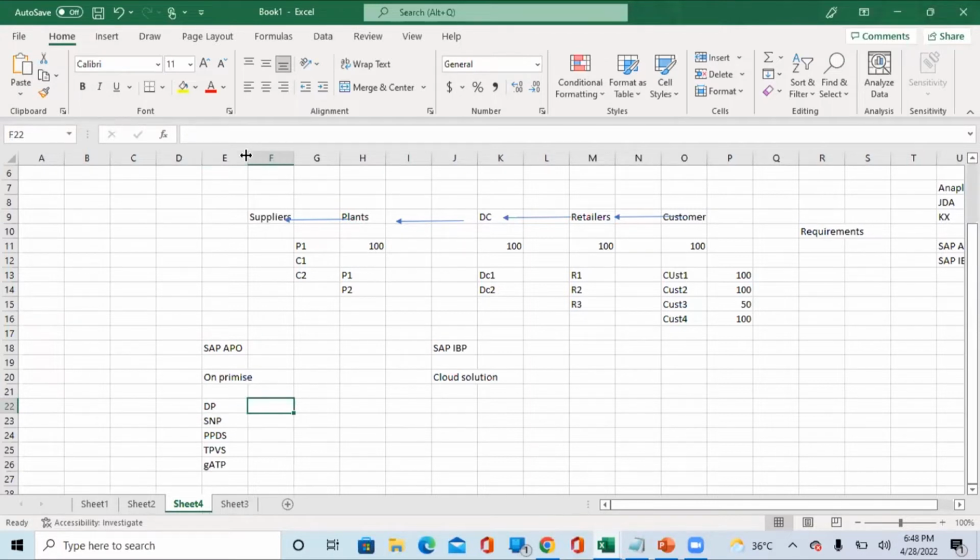And supply network planning is a long-term plan. Whatever demand plan we have, along with that it will consider the current sales, and it will generate the supply for those demands, and the requirements for the weeks or the days. This is the midterm plan.